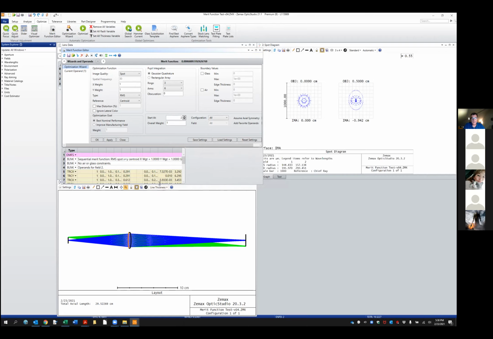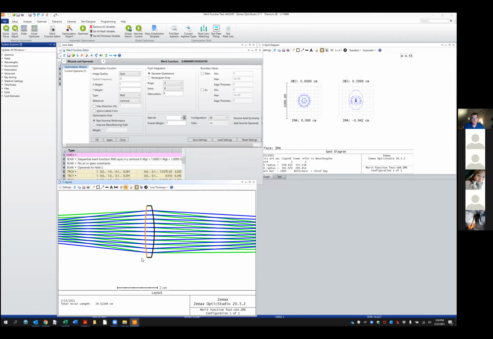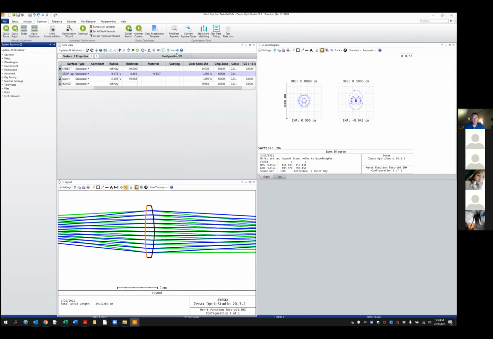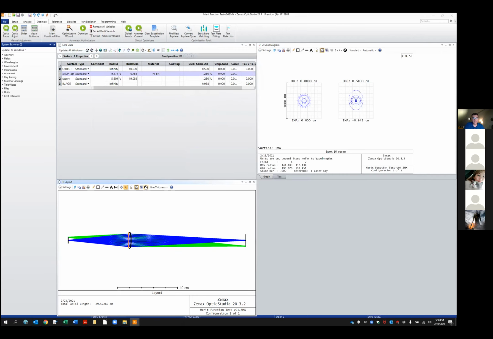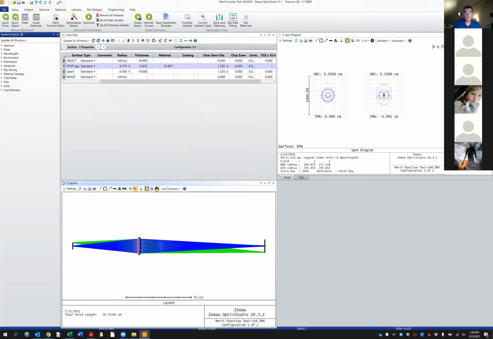We exit, and we see that the lens shape did indeed change. Whereas before it was symmetric, now it is asymmetric. And sure enough, when we look on here, we see that one side is less curved than the other. Do you get similar? Is anybody not getting these results when they try to run the merit function?